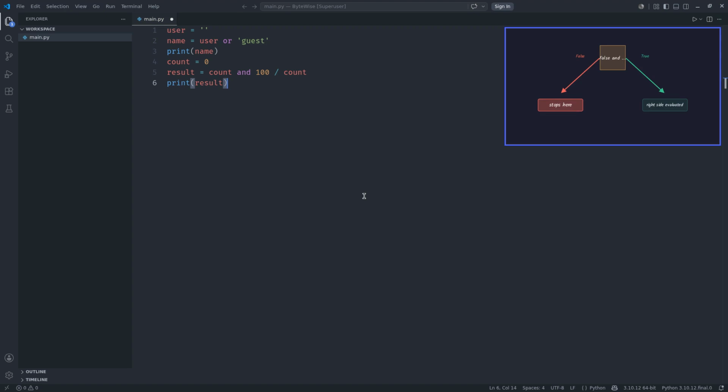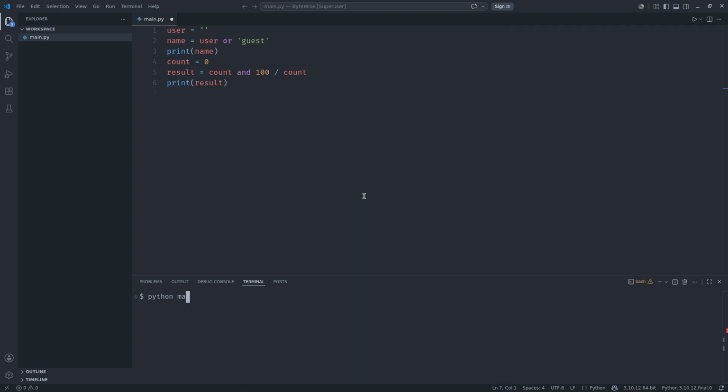Short circuit saving a program from dividing by zero. Count is 0. Dividing by 0 would cause a zero division error if Python tried to evaluate it. Count and 100 divided by count. Python evaluates count first. 0 is falsy. Python short circuits here. 0 is falsy, so the end result is 0. The division is never evaluated. No crash. Result is 0. No error. Python never evaluated 100 divided by count because count was 0 and the and short-circuited on the left. This is defensive programming using short circuit.